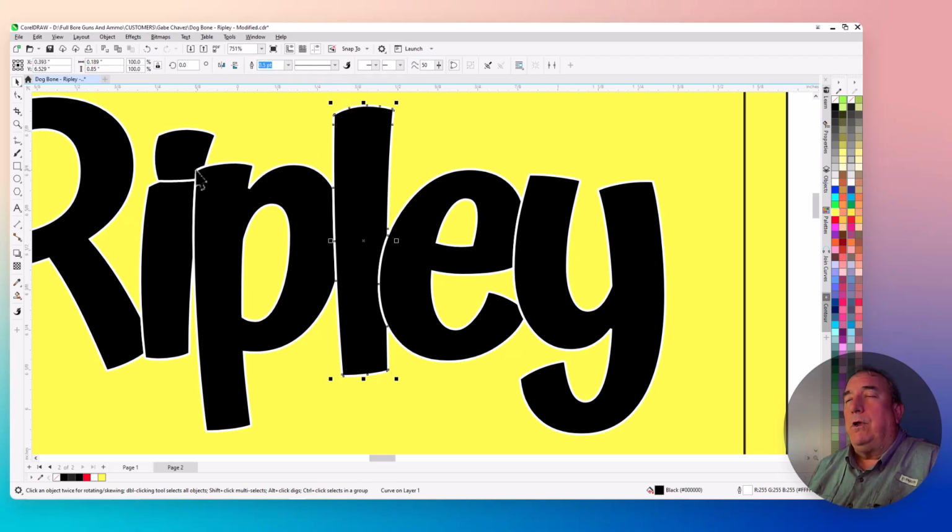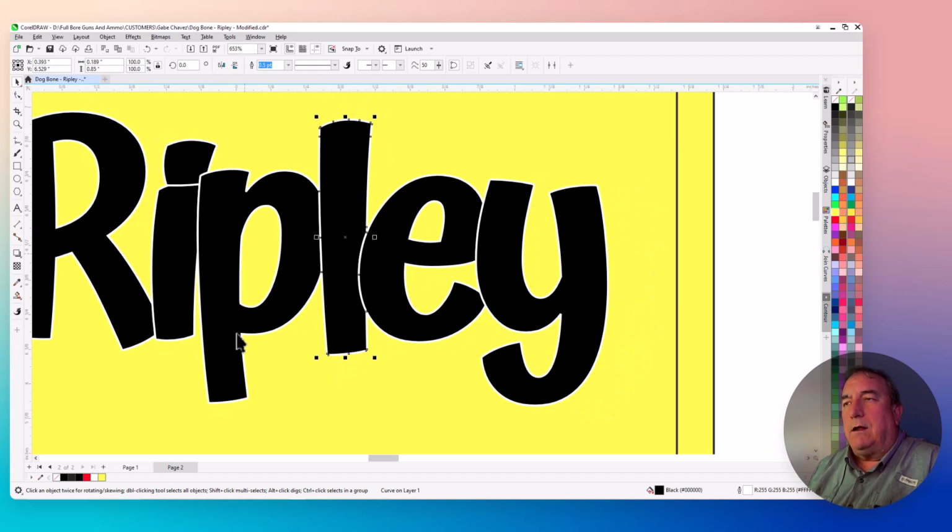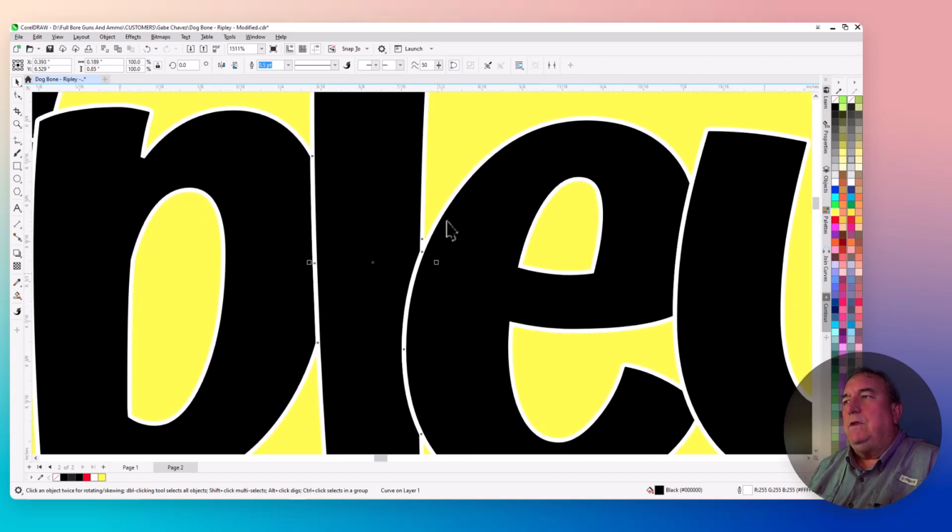That white will not do anything to a coated dog bowl. It will just not engrave. The black will take it off all the way down to the stainless steel. The white will leave an outline, and so you can kind of see that in between these letters, you'll still see a line, and that line will be whatever color your dog bowl is.